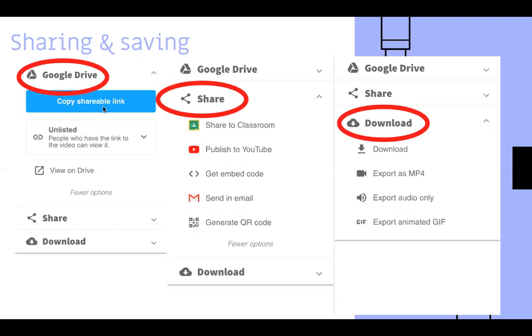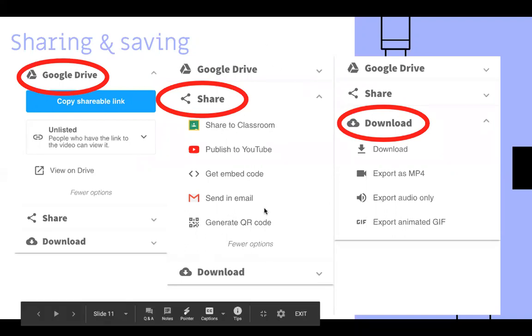You can copy a shareable link. You can toggle the privacy settings, and it saves directly to your Google Drive. You can do it that way, or you can choose to share this recording to Google Classroom. You can publish it directly to YouTube, get an embed code, send in an email, or generate a QR code. So those are all the methods and ways you can share.